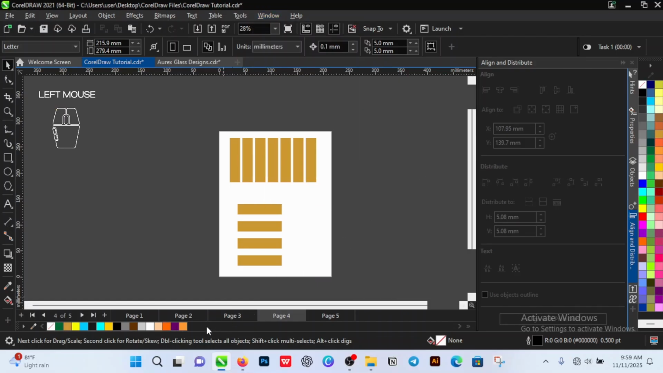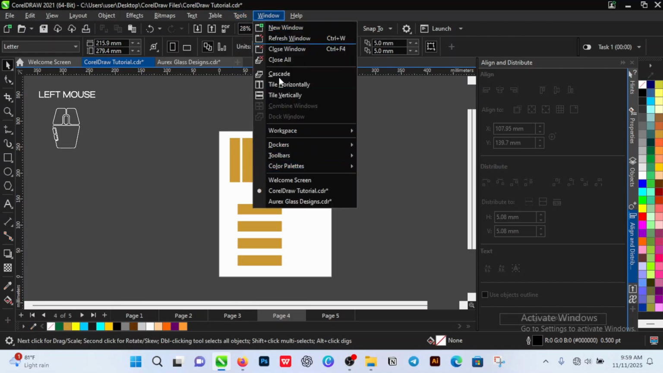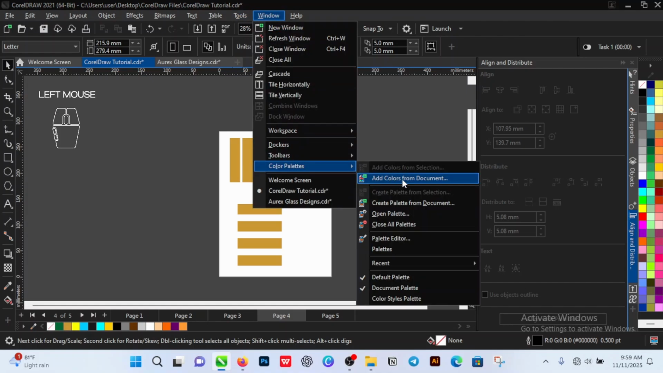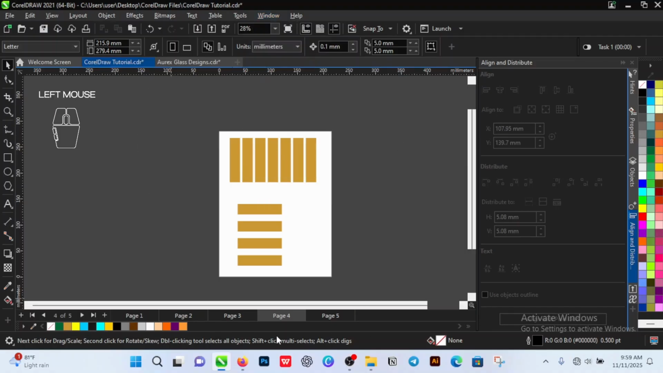So if you worked on this project and somehow you mistakenly, or somebody came and wiped out all your document color palette, and you want to get them back because you want to be consistent with the colors you are using, you can always restore them here, just like I showed you. Windows, Color Palettes, Add Colors from Document. So all the colors you've used in this particular document, this CorelDRAW tutorial, from all the 5 pages will appear here at once. Do you understand? So that is how it works on CorelDRAW.